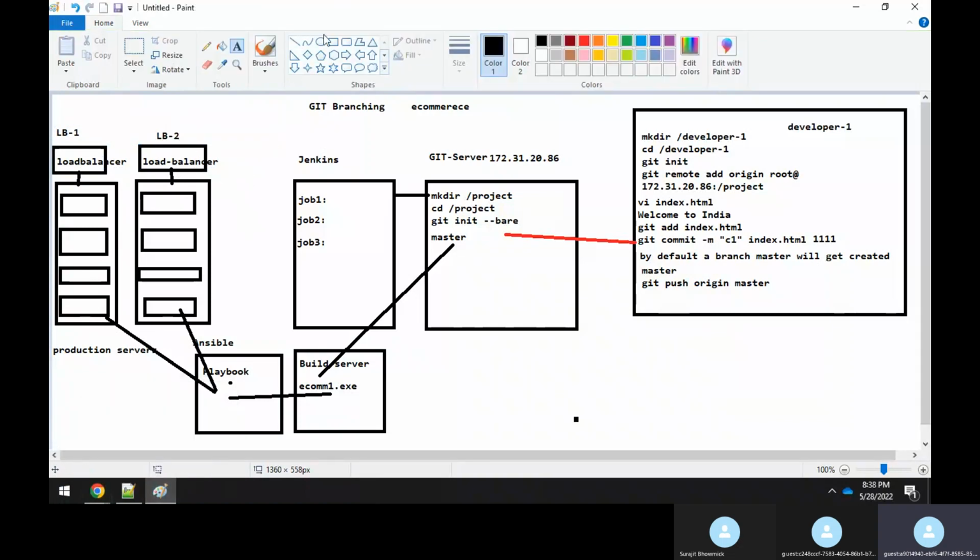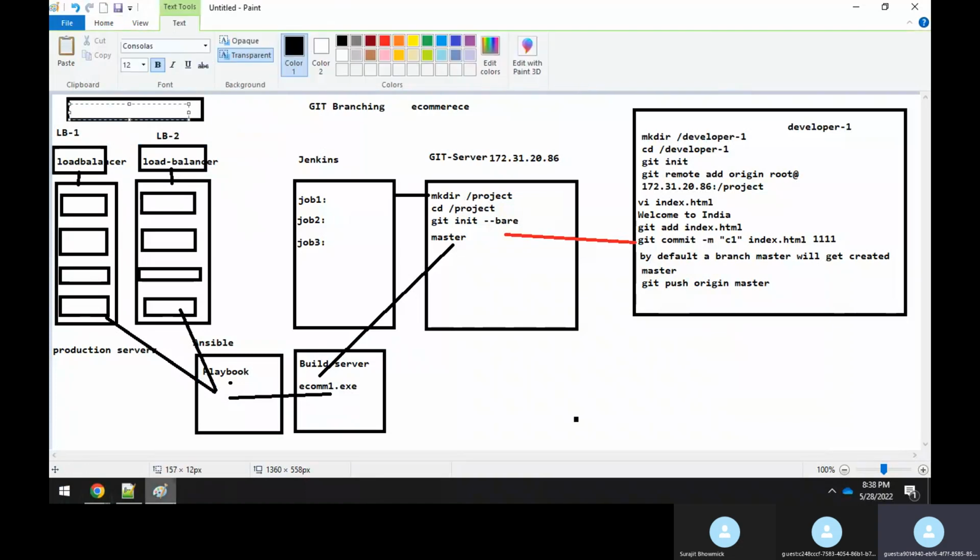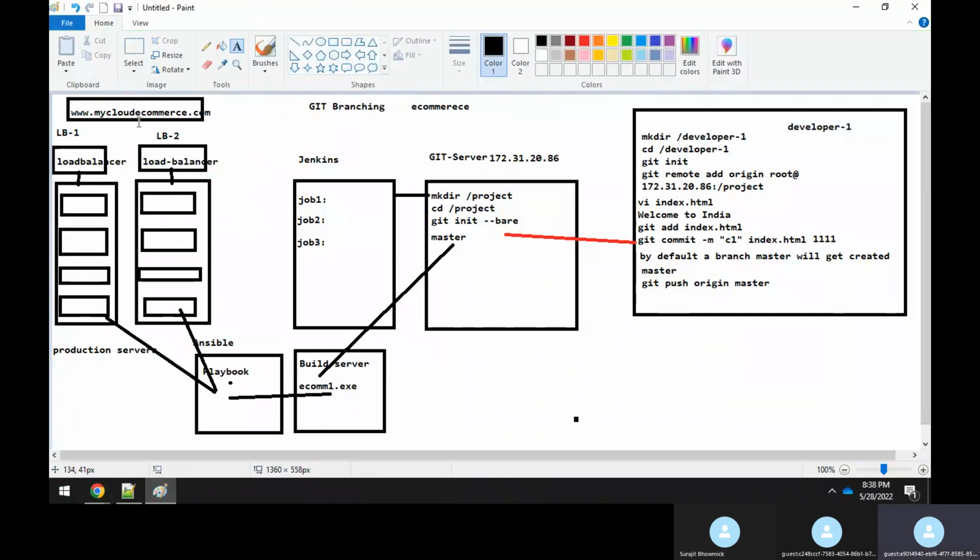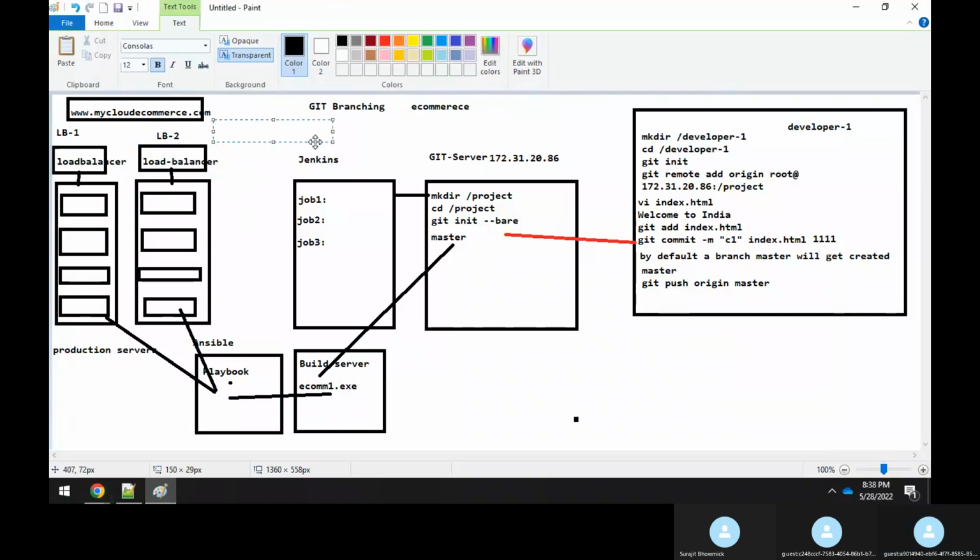So on top of this load balancer, you maintain one DNS server. This will act like a DNS server. In this DNS server you maintain a record. You have hosted a website, and the name of the website is something like www.mycloudecommerce.com, correct?